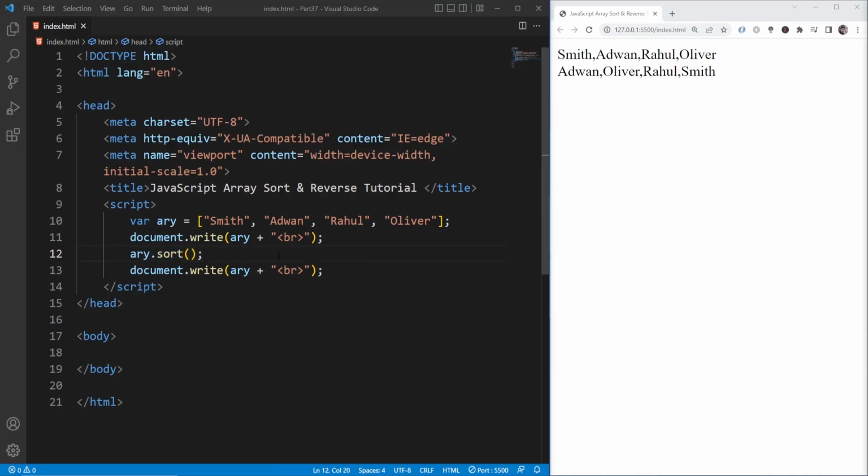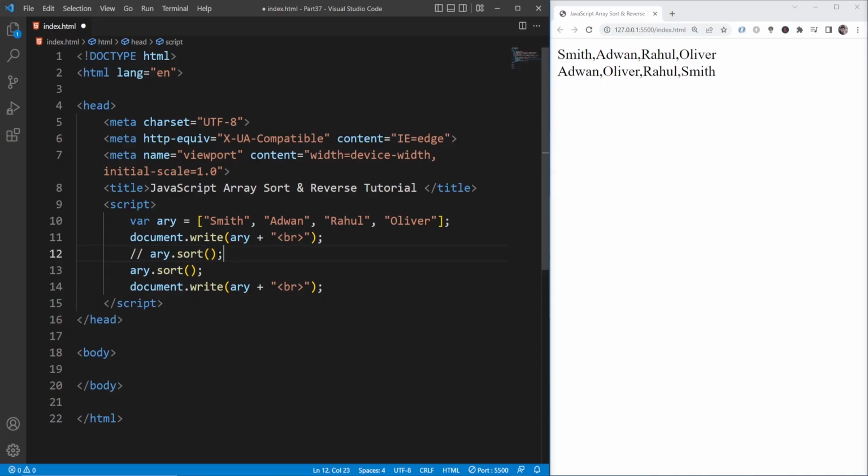Now let's talk about the reverse method. Basically, the reverse function plays the role of the opposite of the sort function. So let's use it. I'm going to copy this line and comment out the previous one. And here I'm going to use the array.reverse function. If I save this file, now you can see it reverses our student name order. First it prints Oliver, then Rahul, then Advan, and at last Smith. It's reversed according to this list.